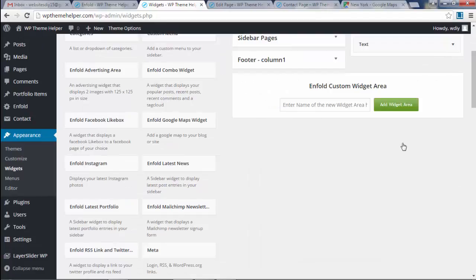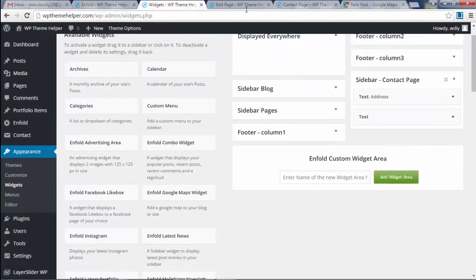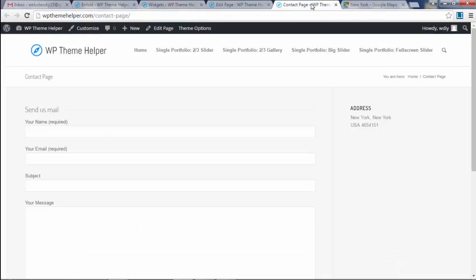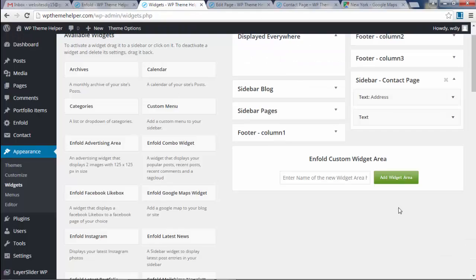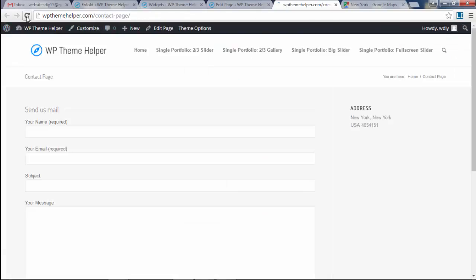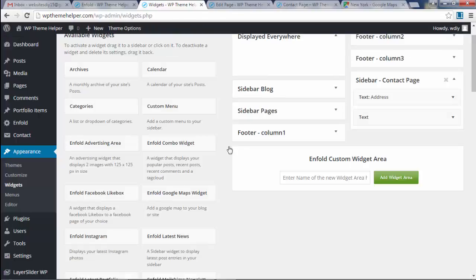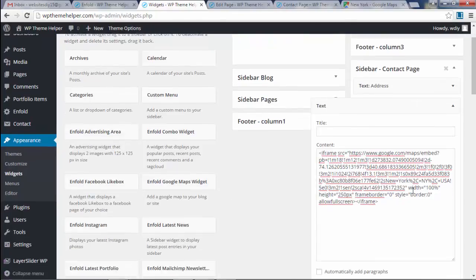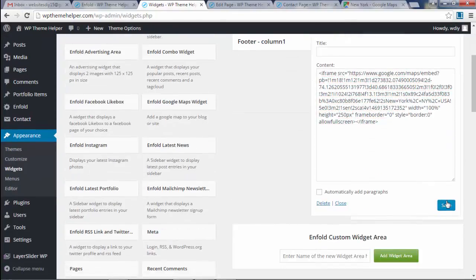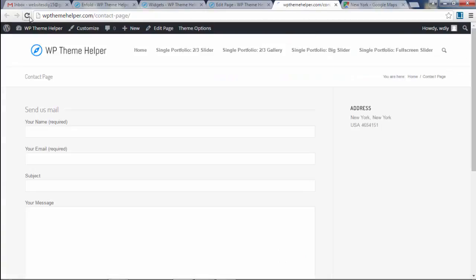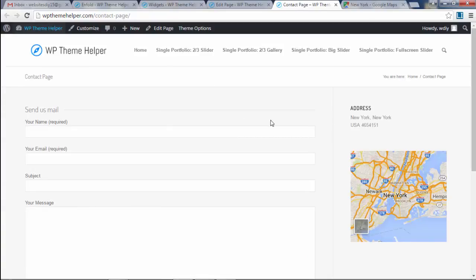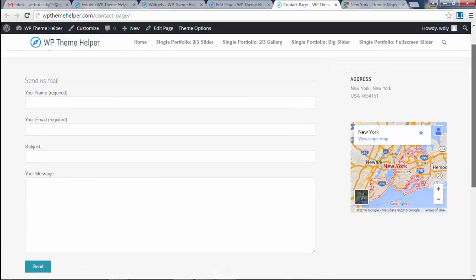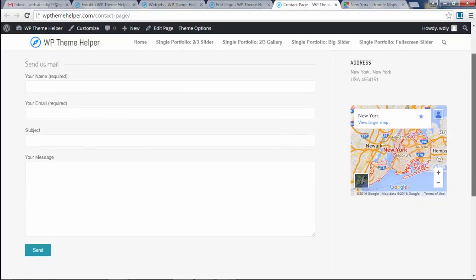Okay, so let me zoom out. Okay, now that's saved. Where's my contact page? There it is. Refresh. Come on, map, where are you? Oh, I bet you I didn't save it. Did I? There we go. There's the map.